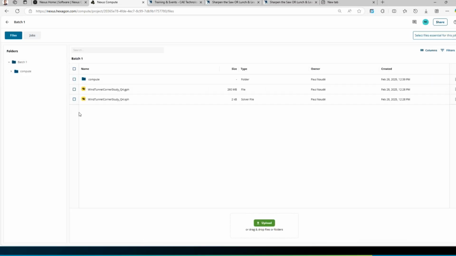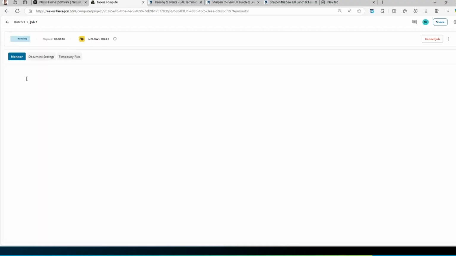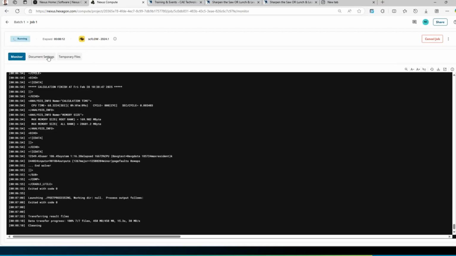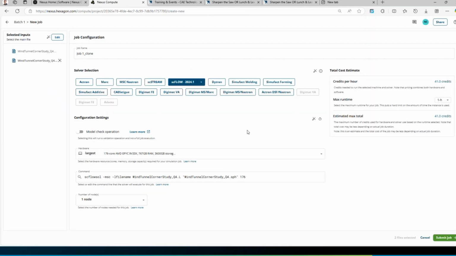Okay, so maybe one of the other things that I could have shown, if we just quickly do a clone of this job, is, apart from the credits, sorry, I wanted to, oh yeah, this was one of the other settings that you have available for SE Flow, for instance.